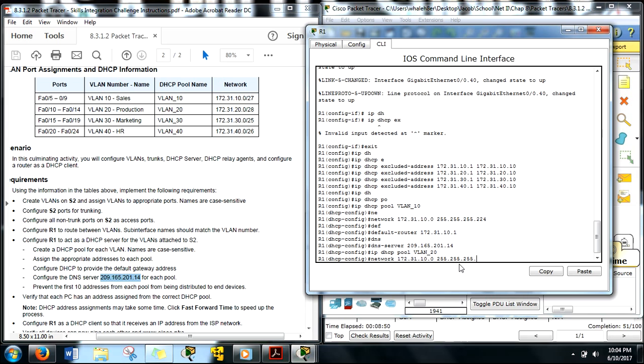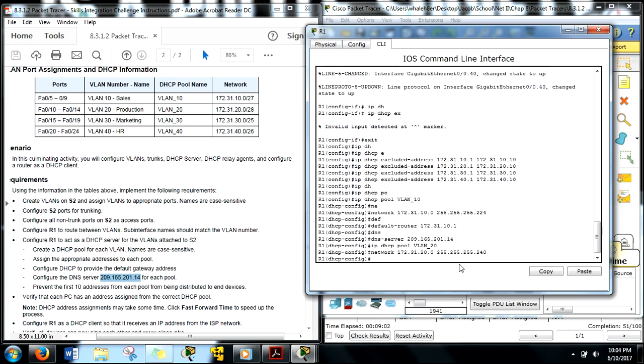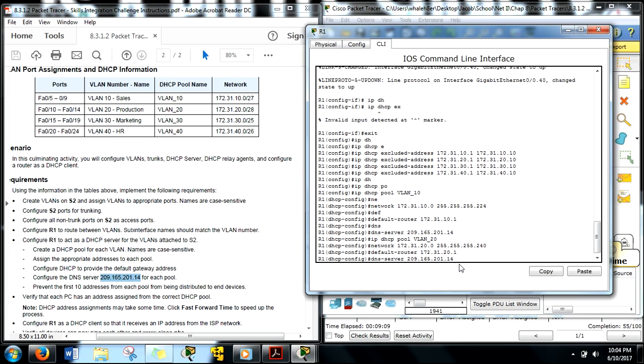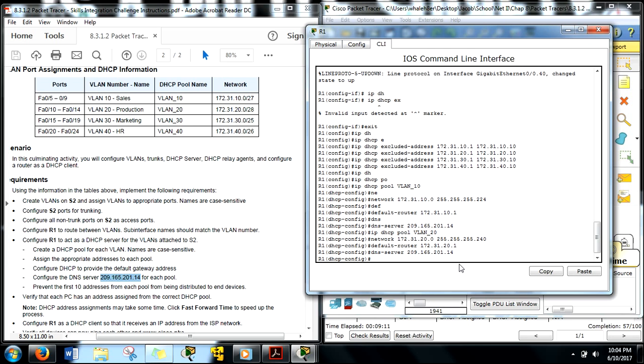Let's change the subnet mask. That's a 28. So that is a 240. Doggone it. I hate when I bump them buttons. 240. Let's change that to 20. Enter. 1, 2, 3, 4. And we're going to change that to a 20. DNS server stays the same.